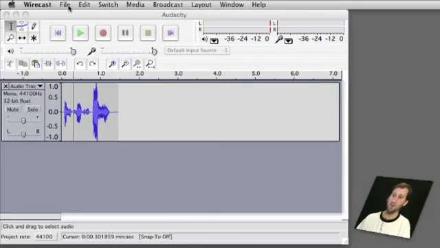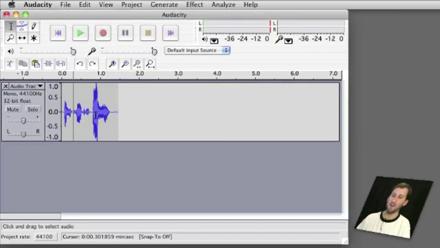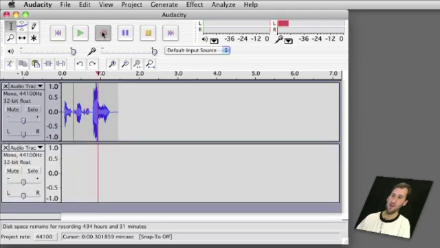Not only that, but I can record more tracks. So for instance, I already have this bit recorded here. I can hit record again and record a second track. And it will record it down here and mix it with the first one.